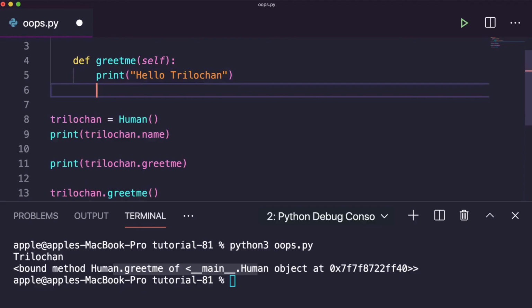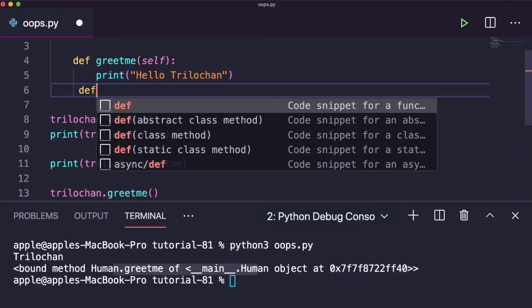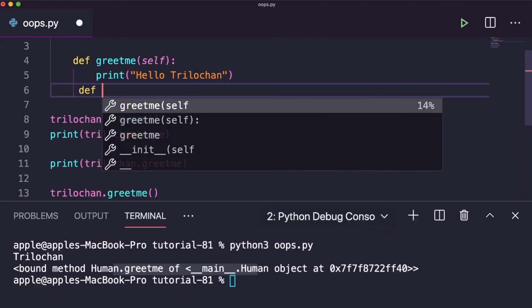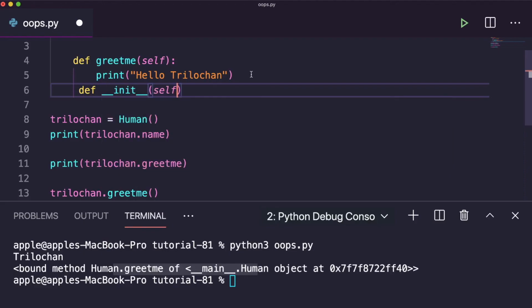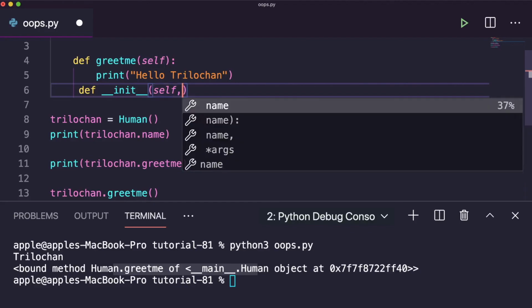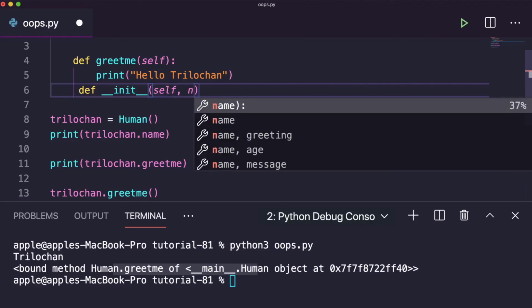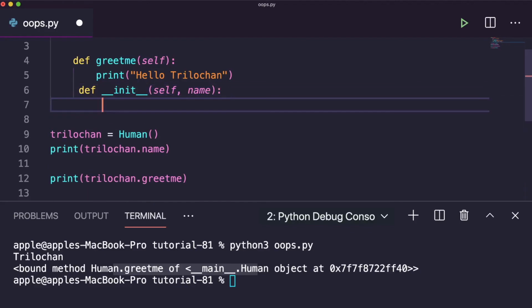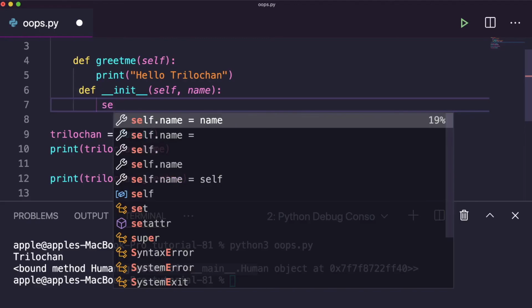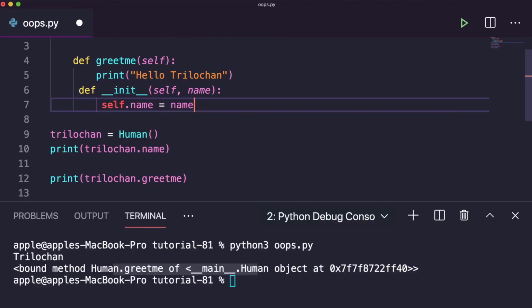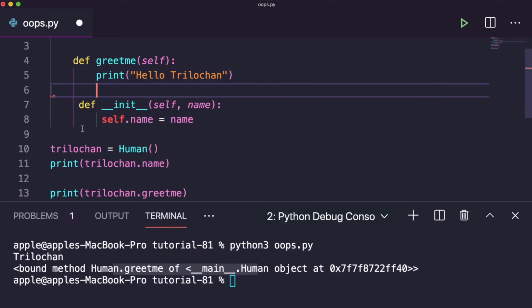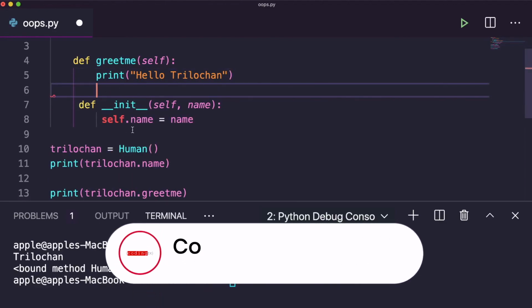Let me show you again here. Definition of double underscore init double underscore self. Here you can pass name. As I said, it helps to initialize all the variables. So self dot name equals to name. This is the way you can define this function.